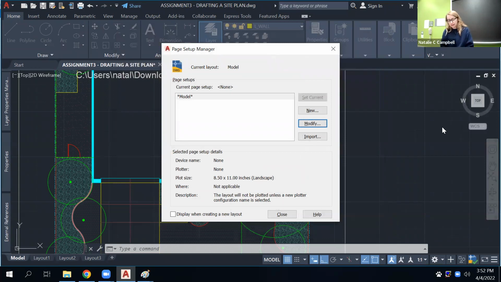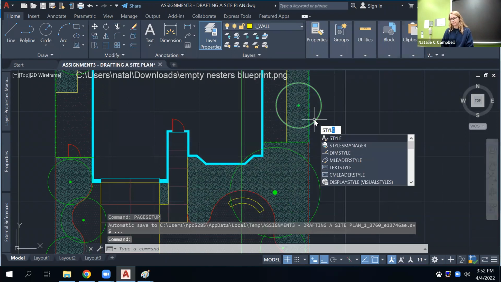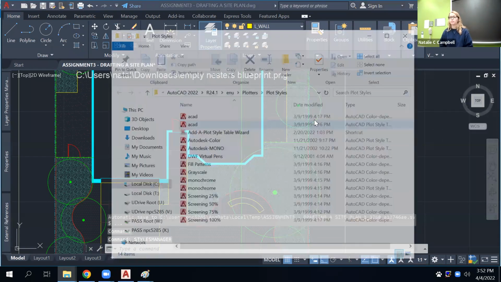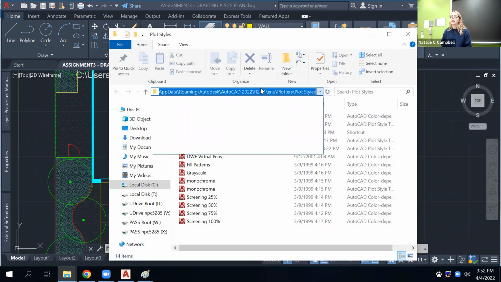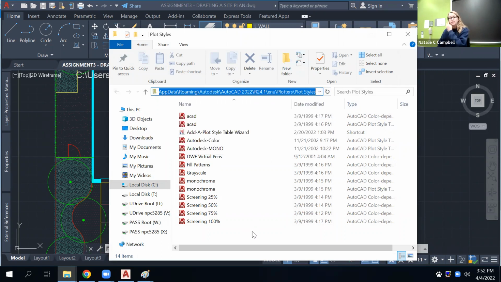So the style manager is the command, which is really silly because all it does is open your file explorer. But it opens it down the path of where it saves every default thing for the program. So it's really difficult to navigate to this.